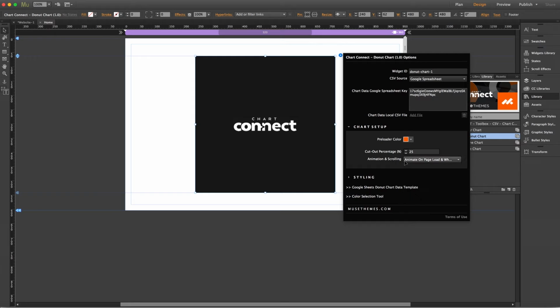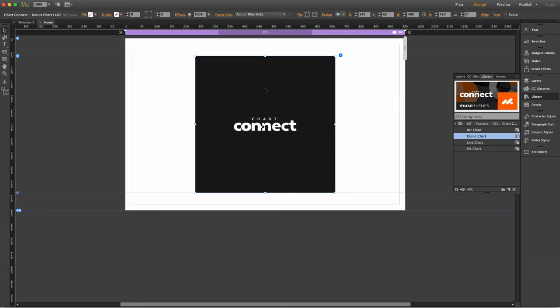Now here for animation and scrolling, this is going to come default set to animate as we saw, but you can set this to no animation if you wish. Now one cool thing I will note as well, if you leave this set to animate on page load and when in view, you can actually place this widget further down on your page and it will load when you scroll to it, which is pretty cool.